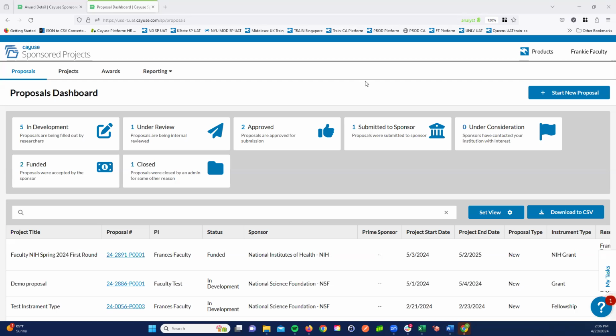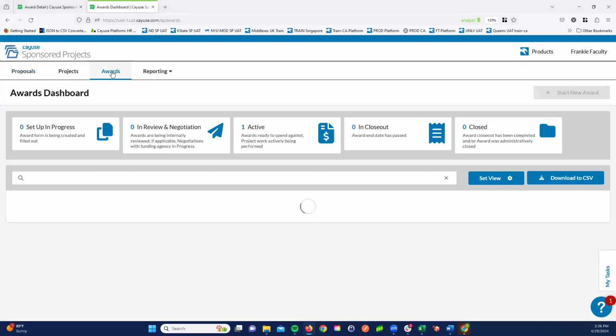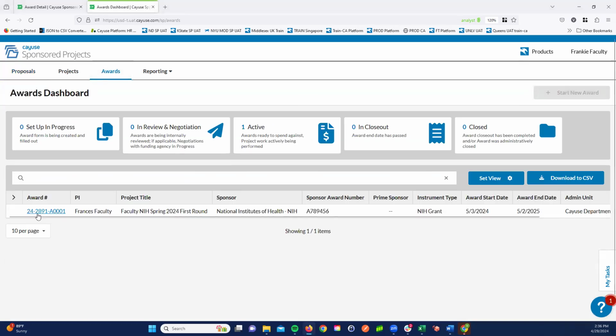Right now I'm looking at Francis Faculty's screen, and we're going to talk about the award life cycle in Cayuse Sponsor Projects 4.0. So looking in as Frankie, we can now see that that proposal that we created earlier is now funded. So we want to go and look at the award associated. So here's our award record.